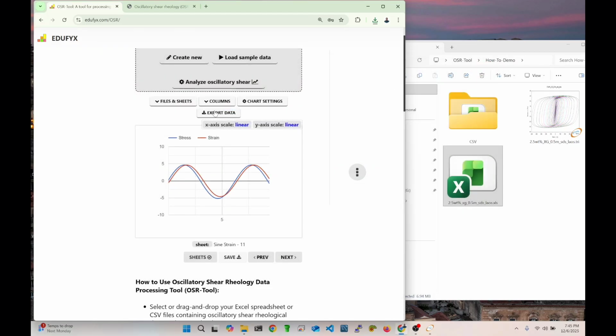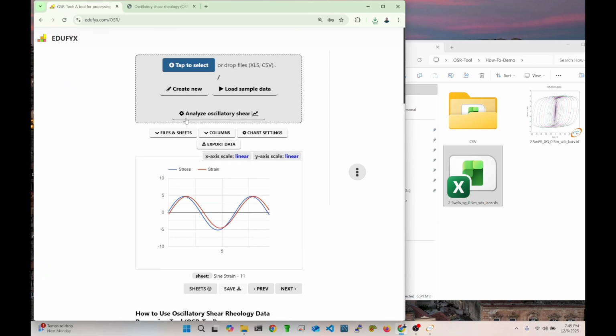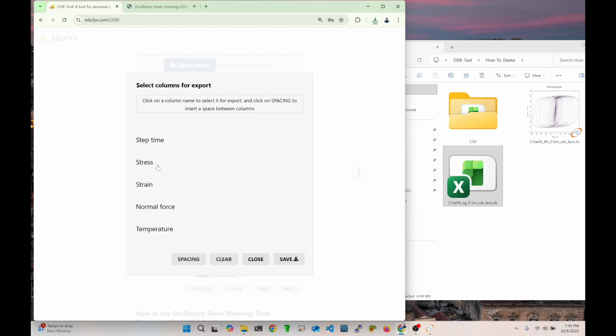So you can also export your data. If I export now, I'll be looking at exporting the raw data. For example, if I want to export the time, the strain, and the stress, you can arrange your columns in any order you want. So now I'm going to export the time, strain, and stress. I just place them here, and then I click on save.